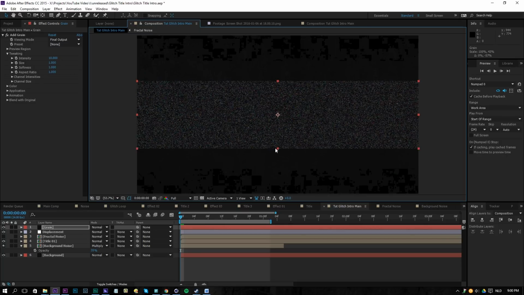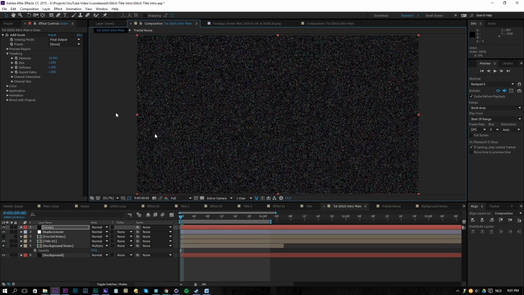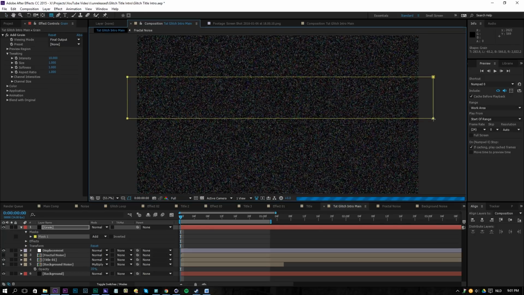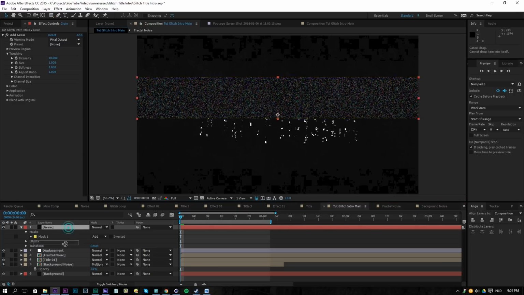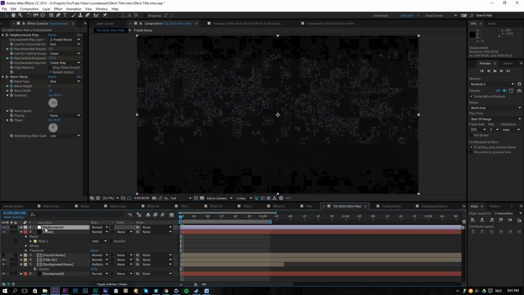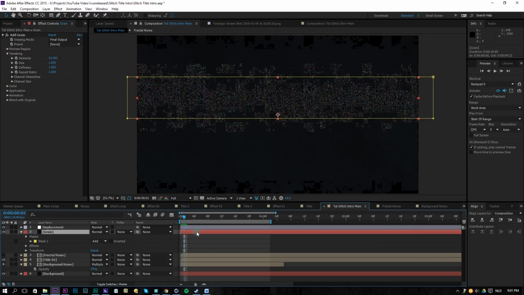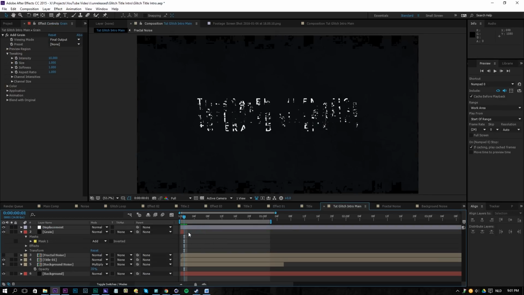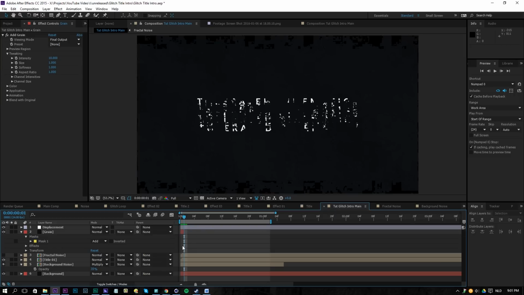So actually the better way would be to just use a mask tool here so we don't get an aspect ratio difference, and just select a little chunk of your background here. Then move it below the displacement effect here, and that will also displace this noise. And then I just went 1 frame forward, split that layer, go to Edit, Split Layer here, and then delete the last part here.